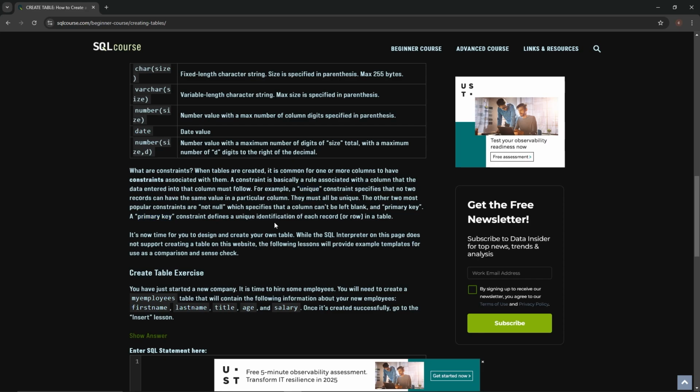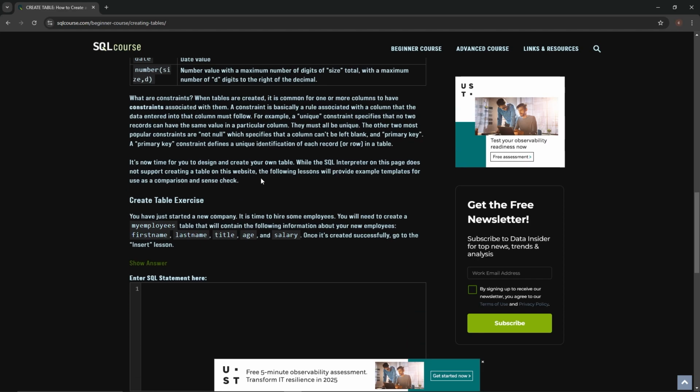Same with unique. So it's now time for us to design and create our own table. While the SQL interpreter on this page does not support creating a table on this website, we could just use SQLite. We've got it right here.